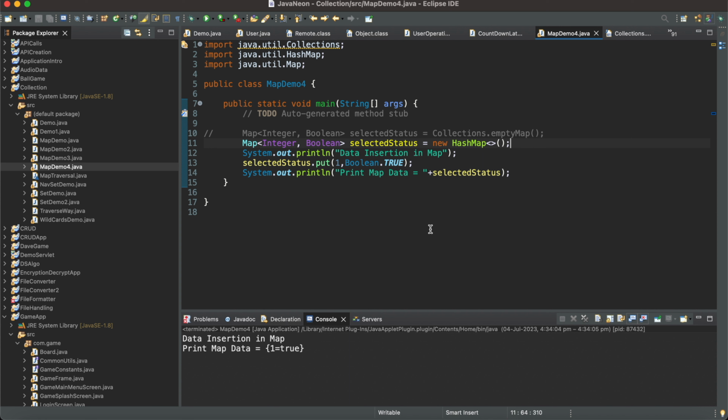So this is one of the interview questions also: you are inserting into a map, and what if you are inserting using an empty map?